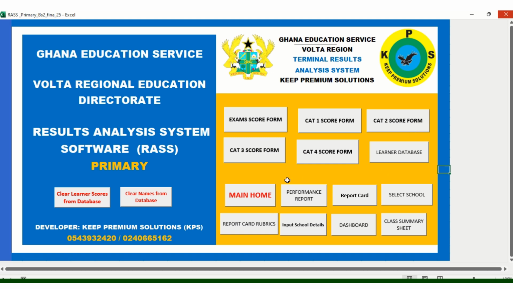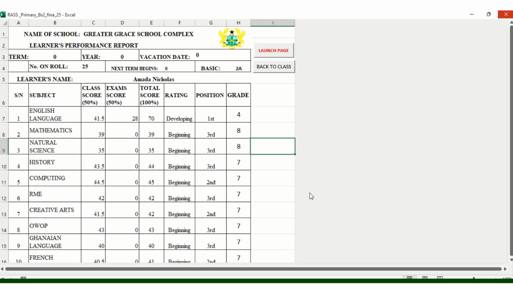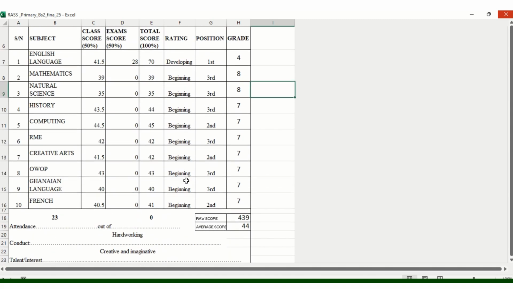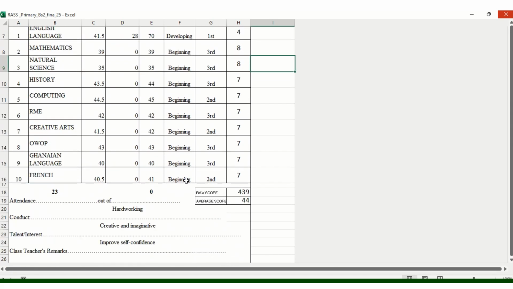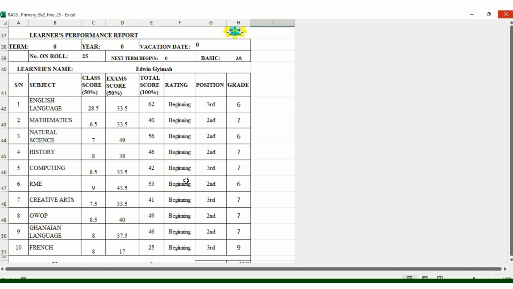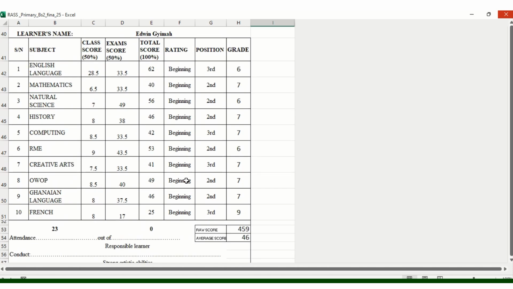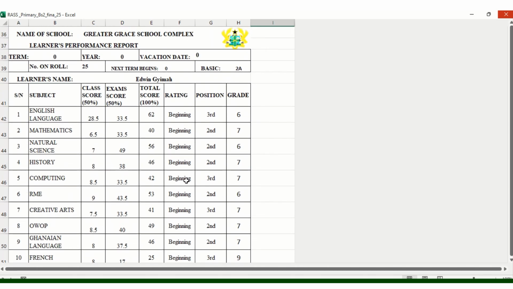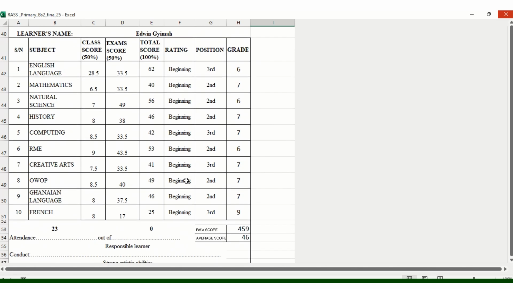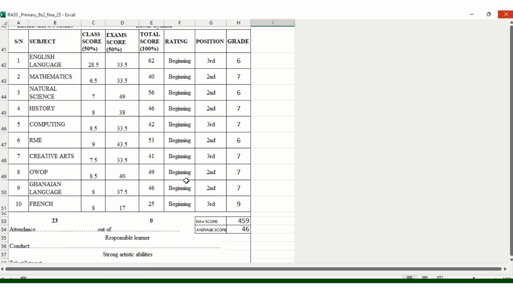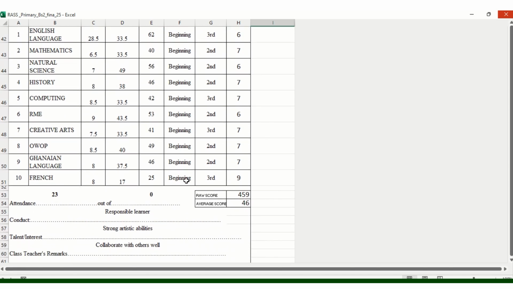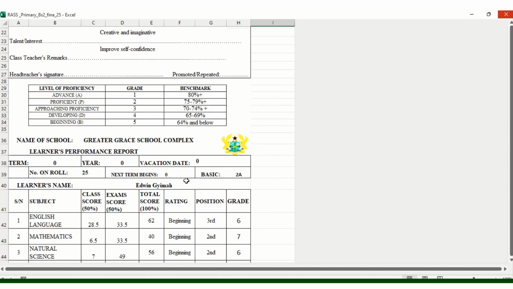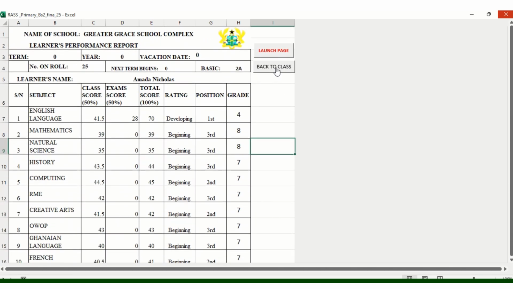So everything is set now. If I want to look at the report card, I'll click on report card. Then I'll realize that all the cells, the learners' records have been updated. Okay, so we have the total average score and so on there.